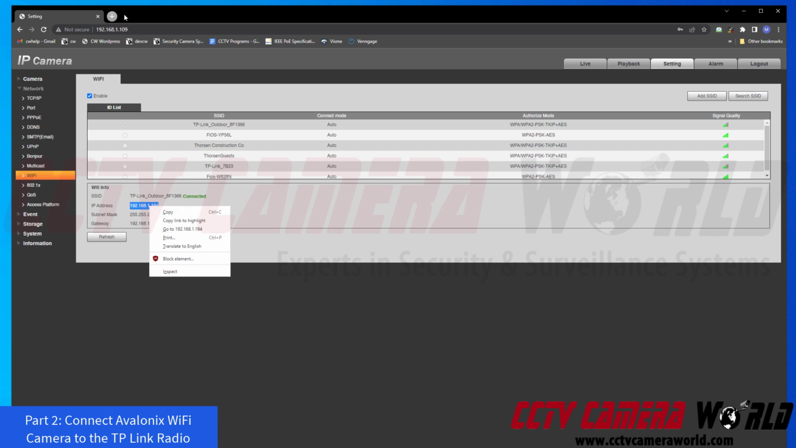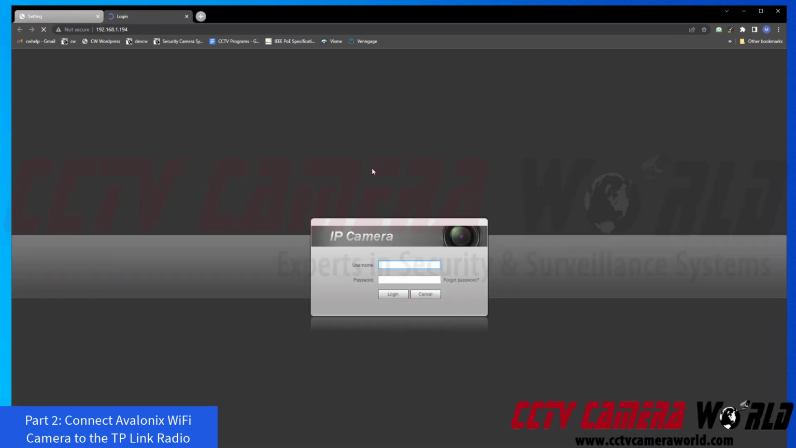So again, you could copy and paste it into the address bar, replacing the IP address you have here, or right click it and click go to if you're in Google Chrome. So I'm going to click go to. It's going to open up a new tab. So this is actually accessing the camera via the TP-Link access point because the camera is now connected to the Wi-Fi that access point is broadcasting. You can, even to further test this, disconnect the camera from the Ethernet that you have it connected to. So I'm going to go ahead and do that right now.